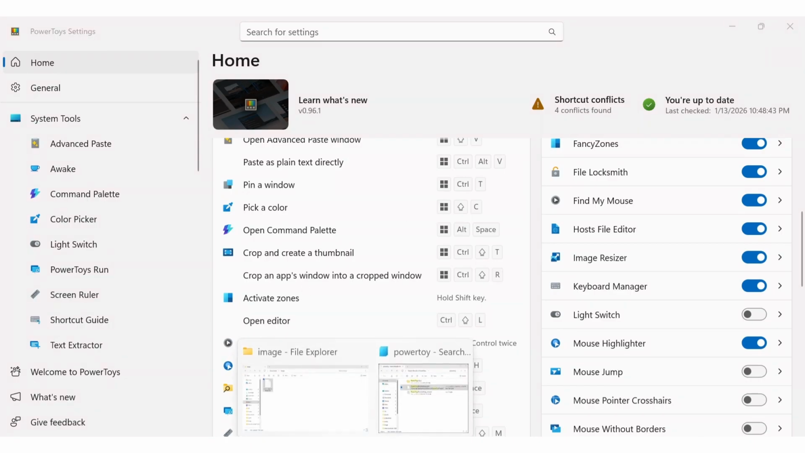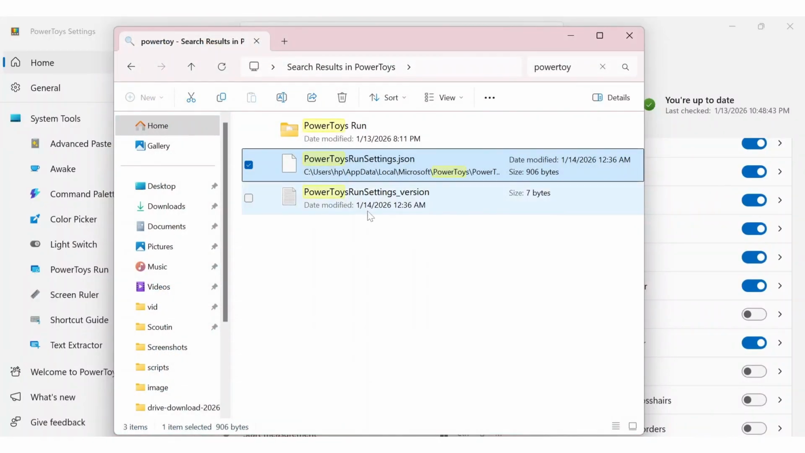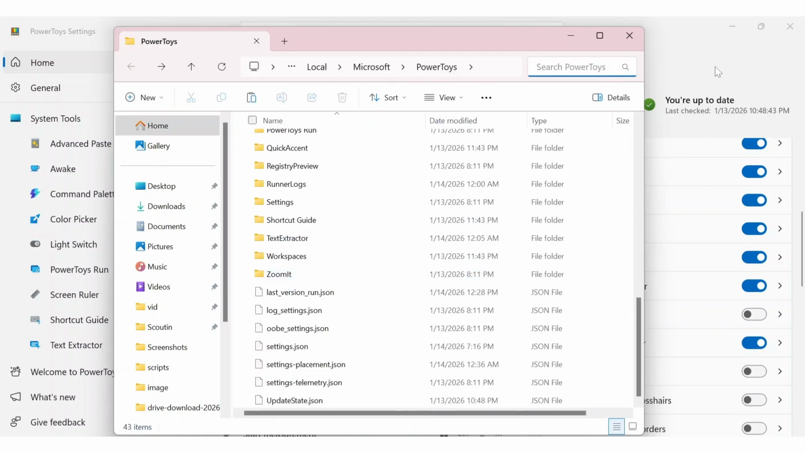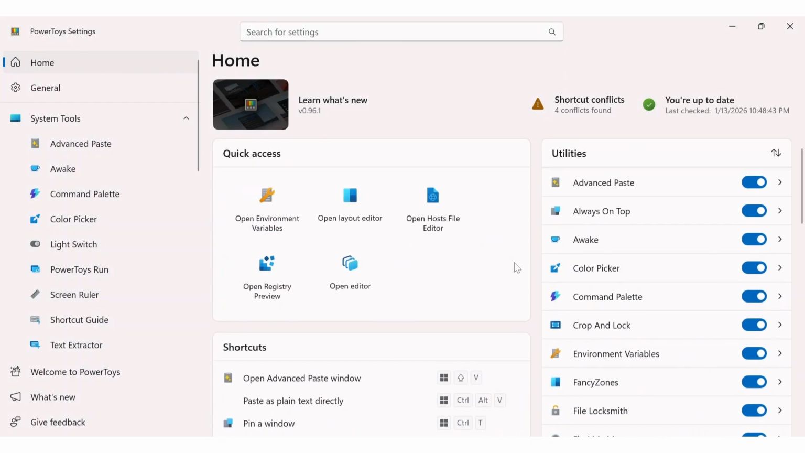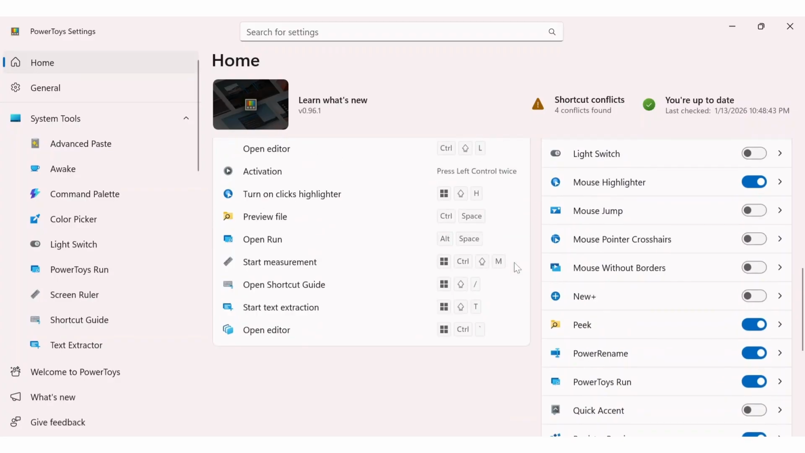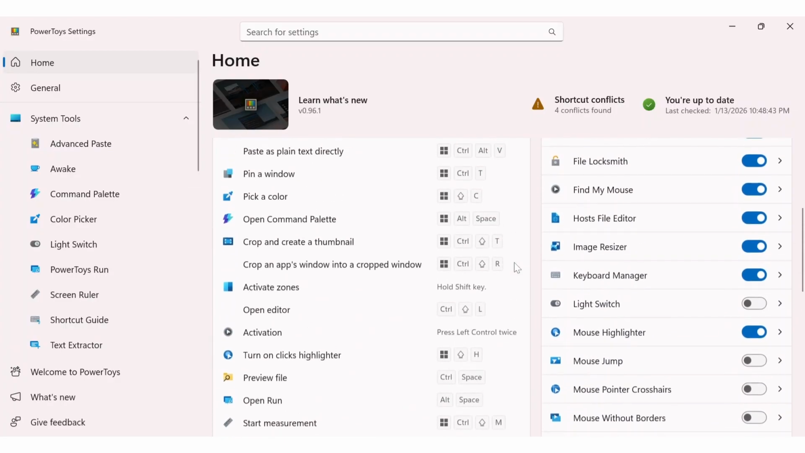So now if you wish to restore the settings later, you can install the PowerToys on the same PC or new PC and then go to the same folder, right click anywhere and paste your powertoys.settings.json over here. Then you get to restart your PowerToys and all your previous settings will appear. So that is basically how you can backup PowerToys settings on Windows.